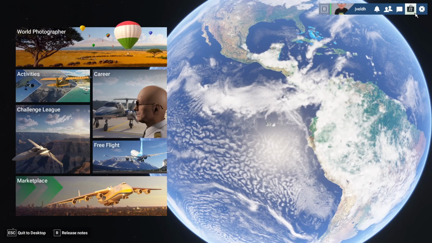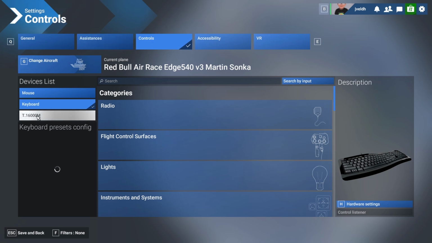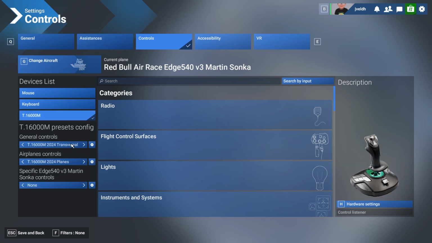So first we need to go to the settings, which you can find in the top right corner. Then we go to the controls and there we will find the T16000M MIC. You can see that there are two configurations: the general controls and the airplane controls. And depending on which aircraft you're selecting, there's the specific configuration for that aircraft.